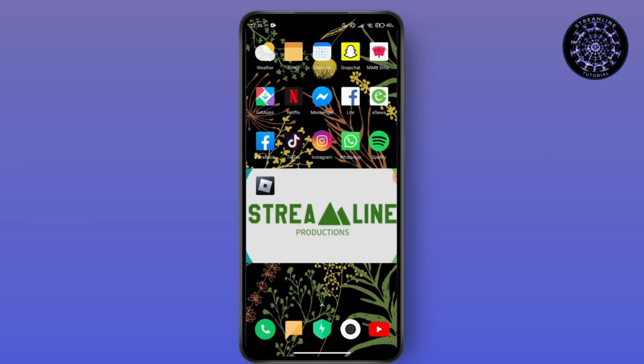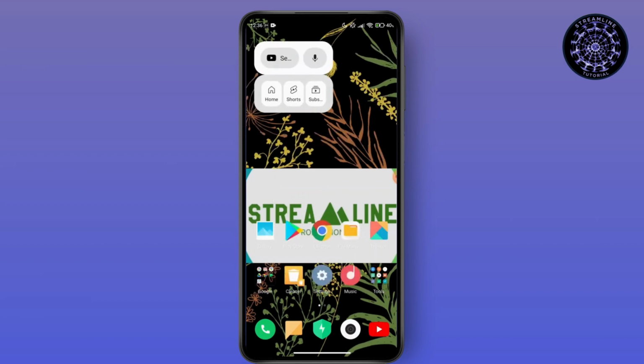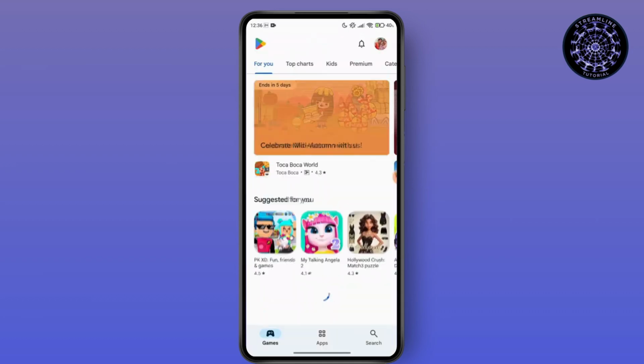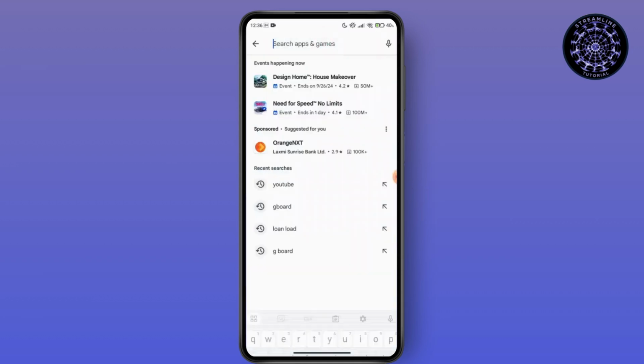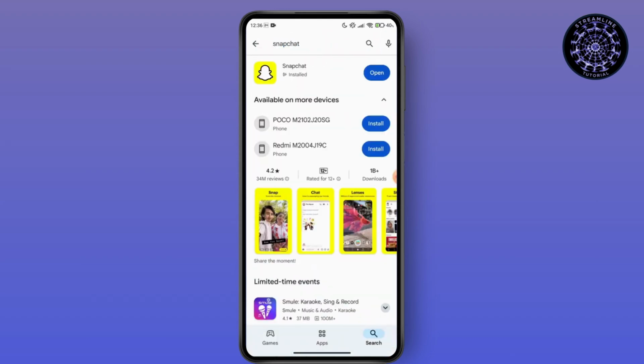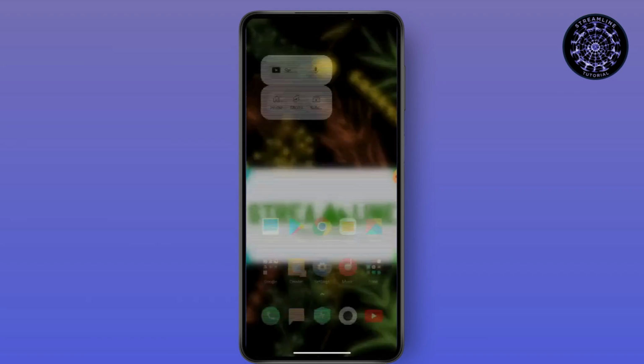So first of all, make sure that you have the latest version of Snapchat. Make sure you are using the latest version of Snapchat. Go to your Play Store or App Store and search for Snapchat. Once you have searched for Snapchat, if there is any update available, then you have to update the app.